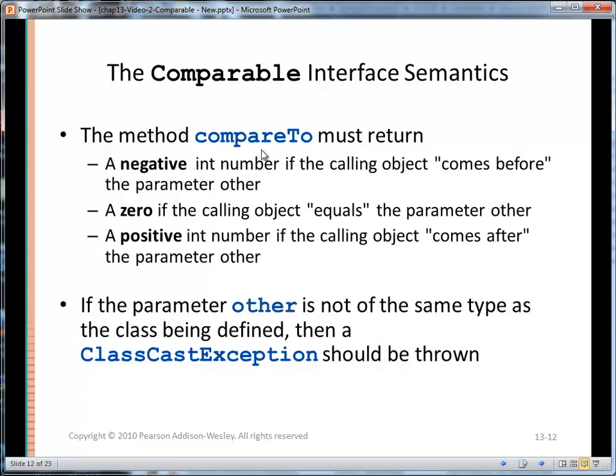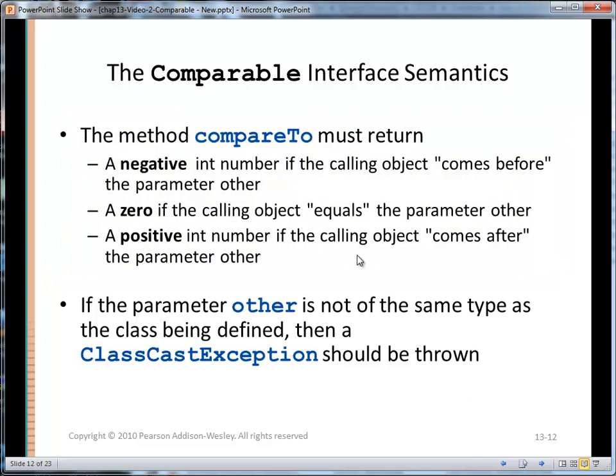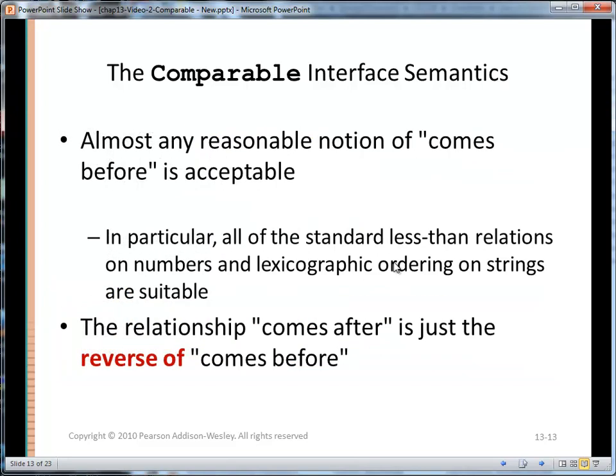So the method compareTo must return a negative int if the calling object comes before the parameter other. It returns a 0 if the calling object equals the parameter other, and returns a positive int if the calling object comes after the parameter other. If the parameter other is not of the same type as the class being defined, then a ClassCastException should be thrown. So, semantics.